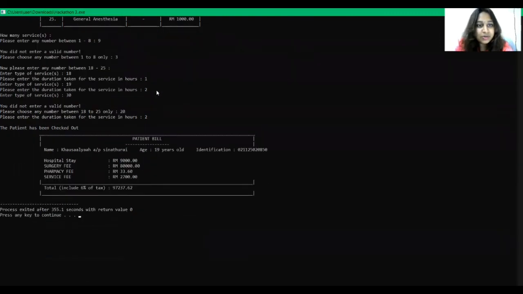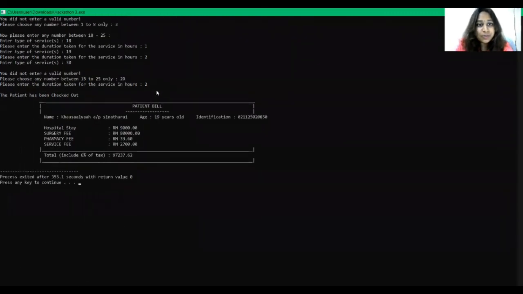So it will print out the bill somewhat like this. It will first say the patient has been checked out, and the bill will include the patient's name, the patient's age, the patient's identification, the patient's hospital stay, surgery fee, pharmacy fee, and service fee. And it will print out the total bill, including the tax. So that is our program. I hope you like it, doctor. Thank you very much.